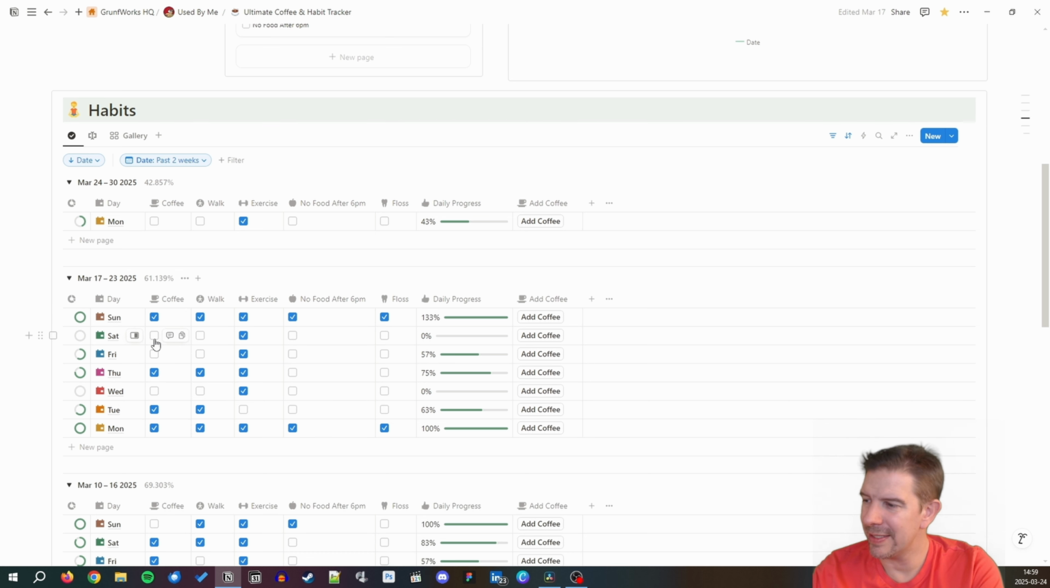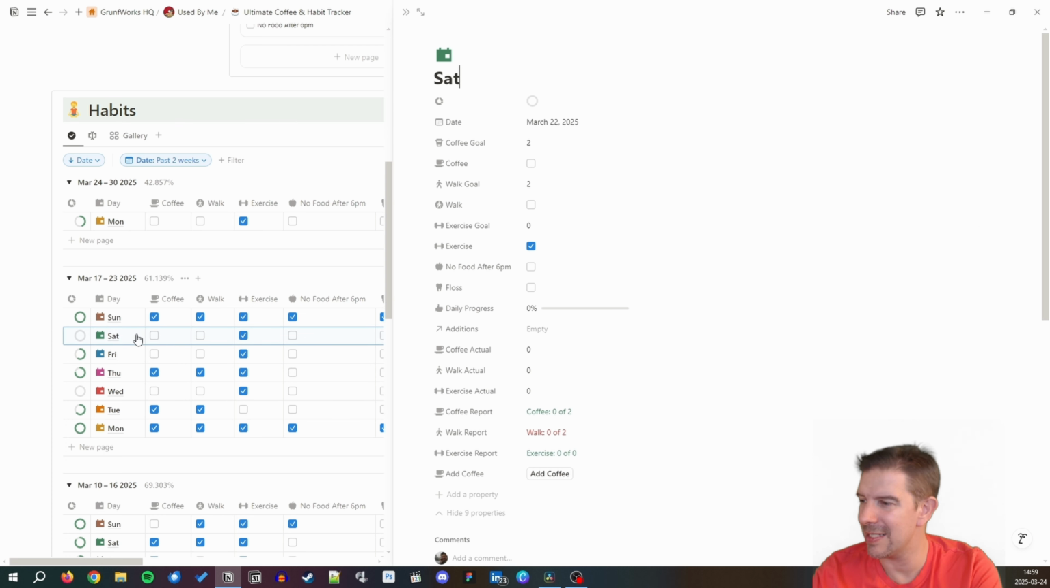So let's test the button add coffee. This day, Saturday, clearly has 0 coffees inside. If we press add coffee here, daily progress will increase and the coffee actual has increased. You can see additions coffee.